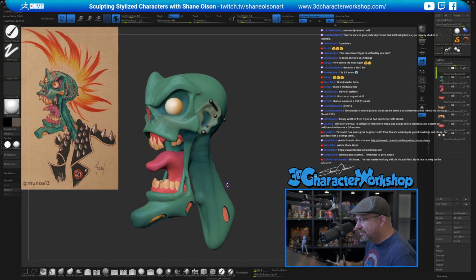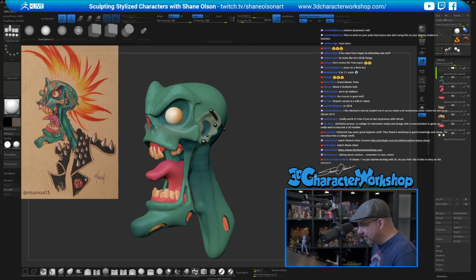Okay, let's do these rings. Now, kind of a fun thing you can do with rings, since I don't have a ring in my insert multi-mesh brush.